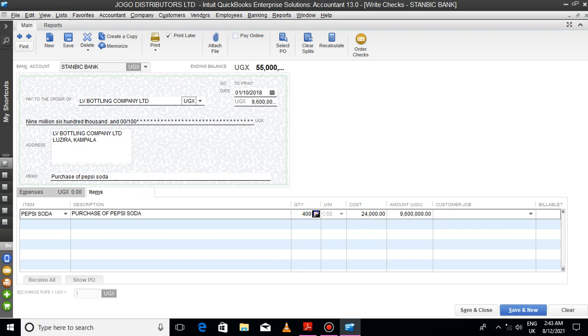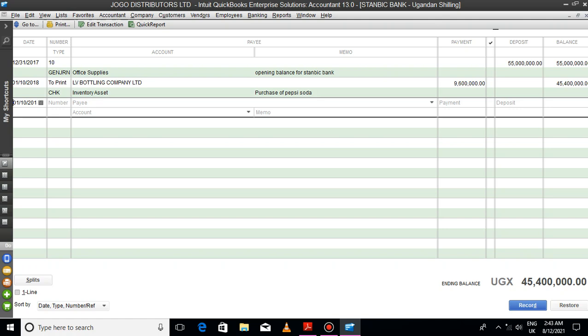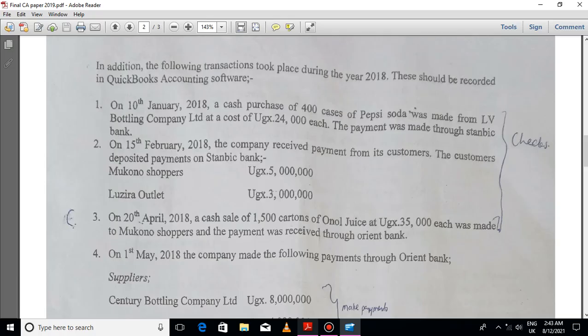So when you see everything is gone, this is close. So put in the right amount. Now, okay, sorry for that mishap. What we have done is make a cash purchase of 400 cases of Pepsi soda, but there's a lot of code to go through because I made a mistake. I accidentally tapped enter, but I managed to delete the transaction and redo it. So try and follow that keenly.